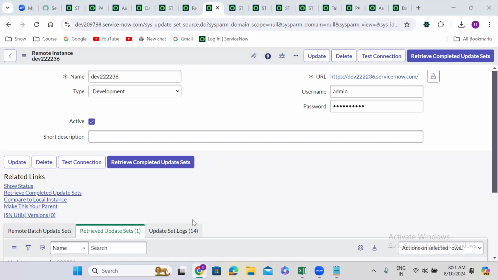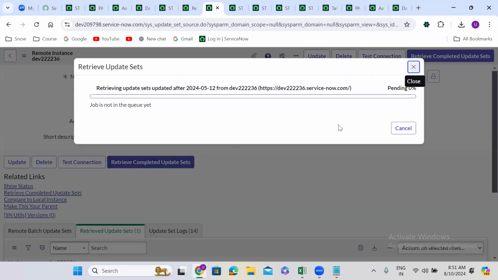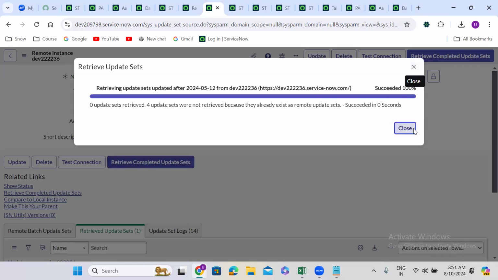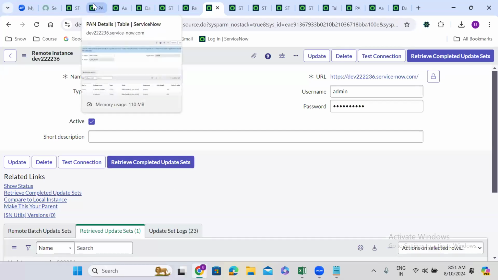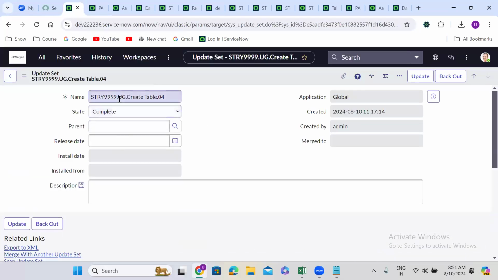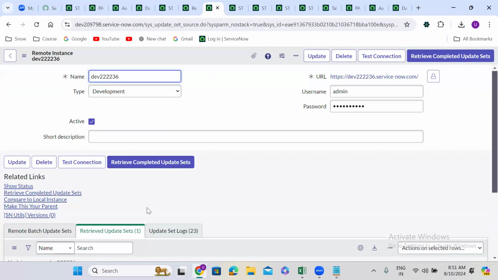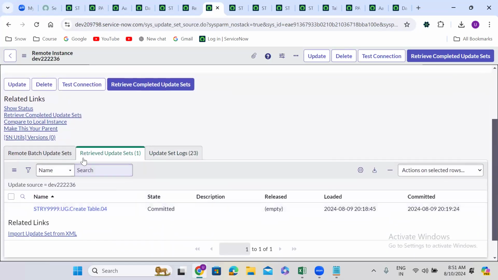Yes, we have to enter the source instance credentials: the URL, the username, and the password. Whenever you click on this button, it will retrieve the completed update sets. Whatever update sets are completed here, you can retrieve them and see them under retrieved update sets.